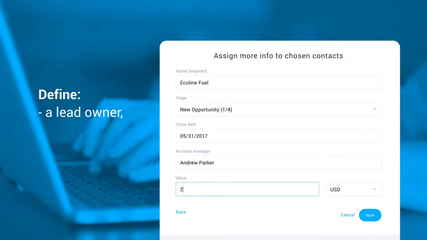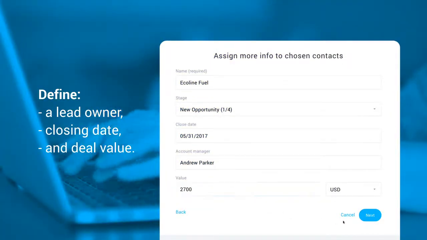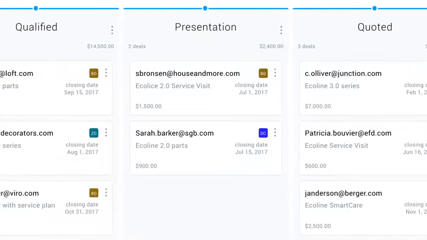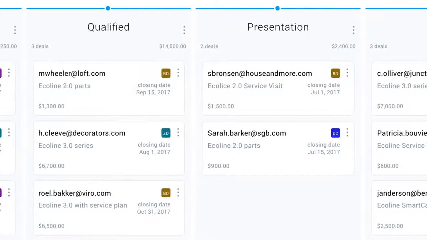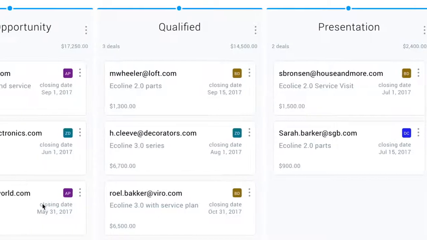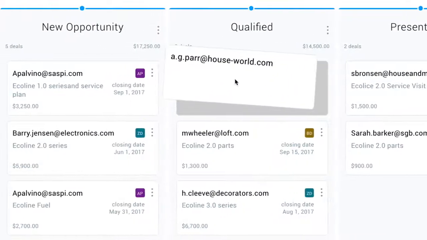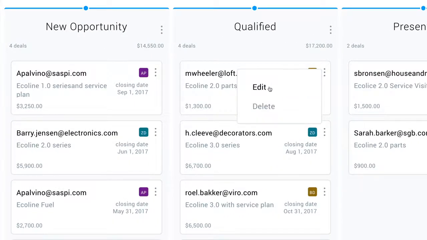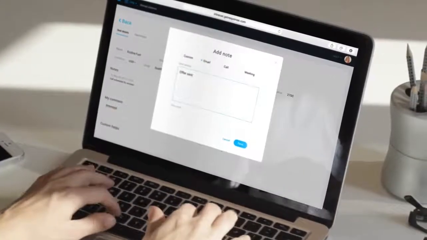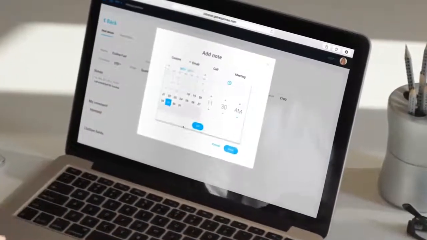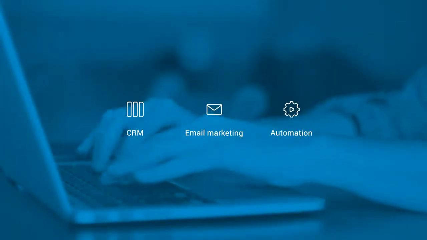Define a lead owner, closing date, and deal value. Then, easily sort and track your deal's performance to spot the quickest wins at a glance. And then drag and drop your deals forward in the pipeline. Add tasks and comments to your deals to stay on top of your daily sales and nurturing activities. Make your email list work for you using the combined power of CRM, email marketing, automation, and more.